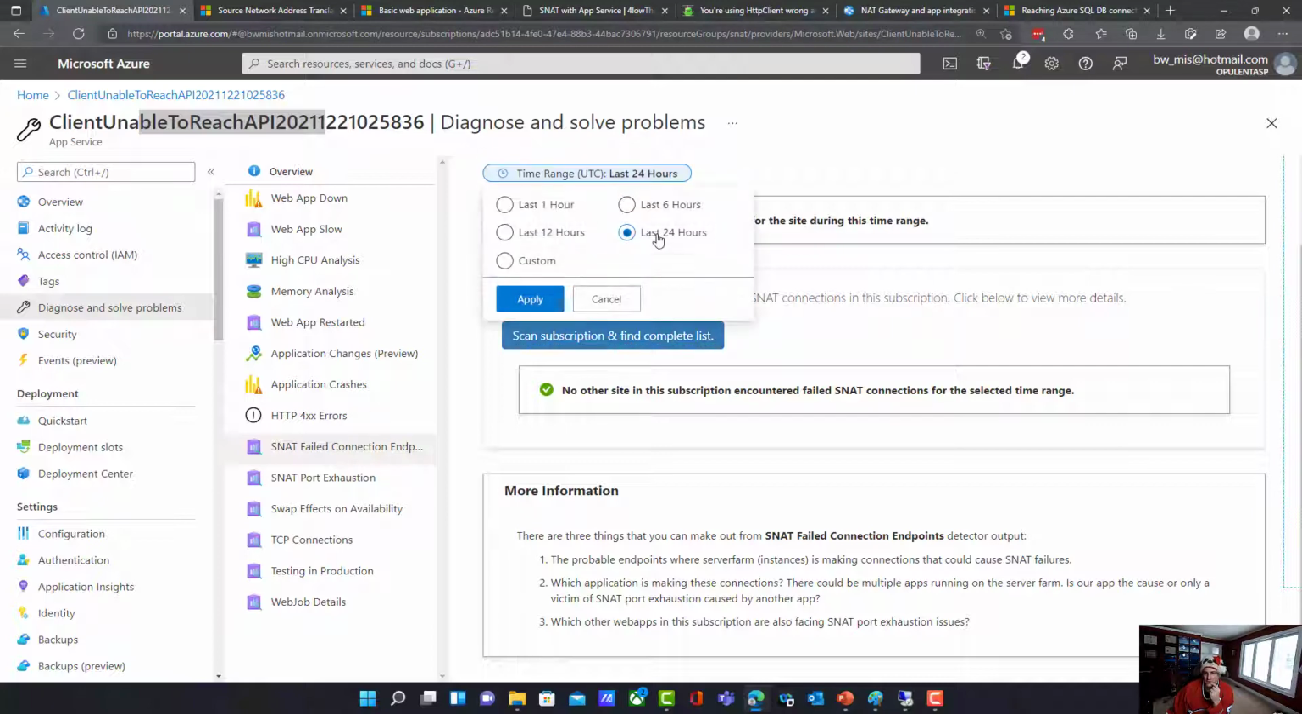But the time range is also 24 hours. So the last time I did this demo in preparation for today was yesterday, and definitely we can all see the failures. Those I showed to you in the other instance.